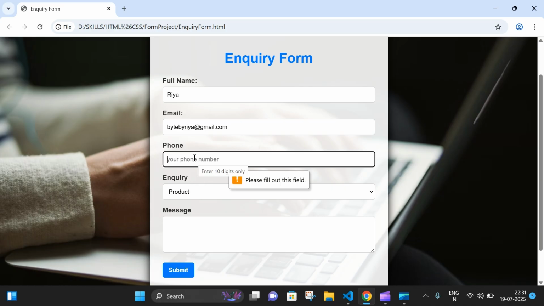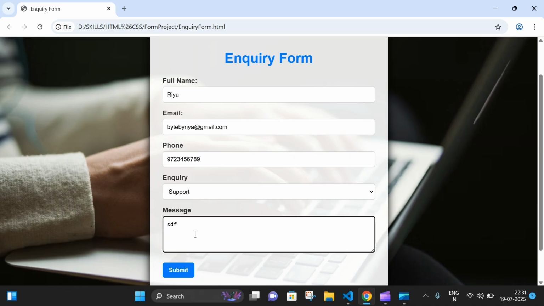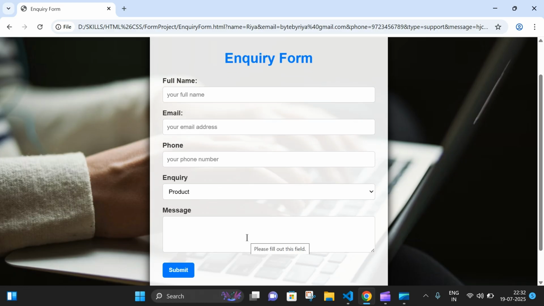I can only enter 10 digits. Okay, I'm putting some random value. Oh, it is saying it should match, enter 10 digits only. Please match the requested format. So 1, 2, 3, 4, 5, 6, 7, 8, 9, 10, I put a random number. Enquiry, support, message, I can type anything. All right. And if I submit, it will not work, because I didn't add that part. I made a beautiful form only.